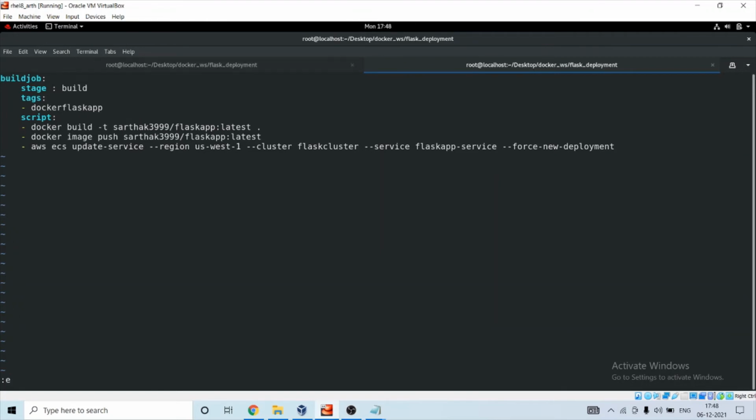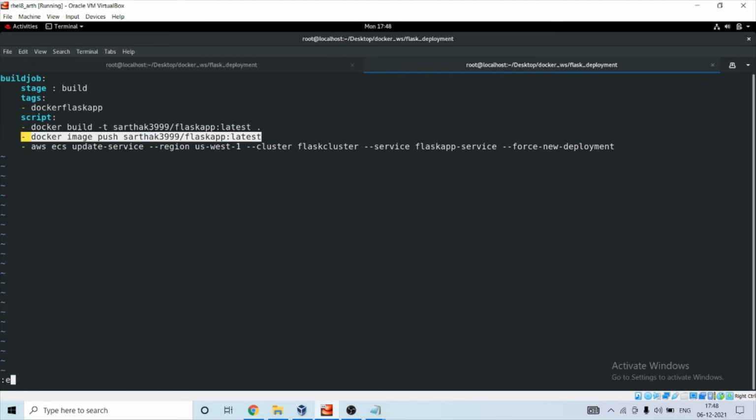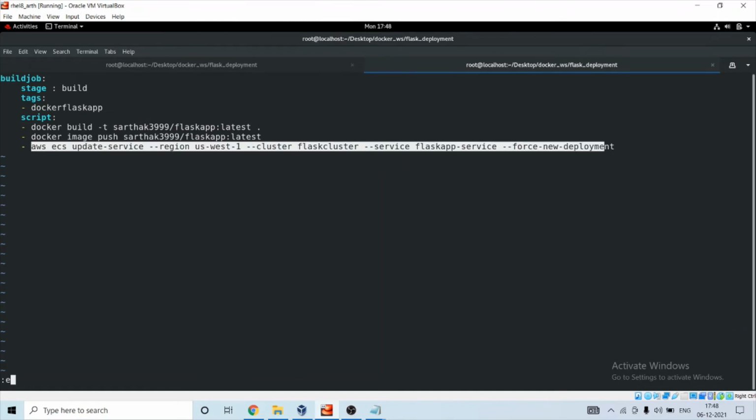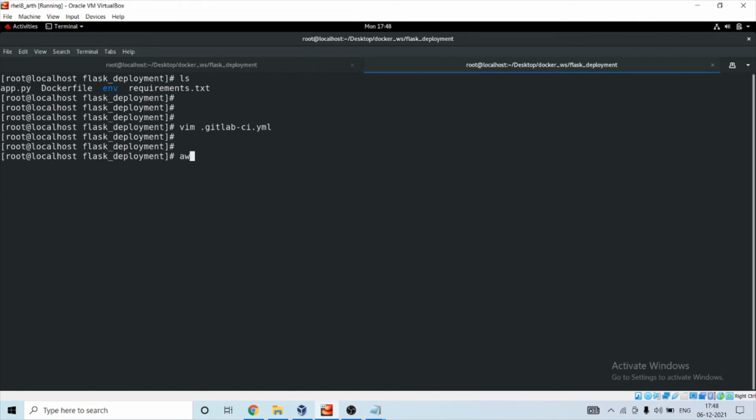So what we are doing here, we are building an image, we are pushing our image to Docker Hub, and then we are pushing the latest configuration of the image to the AWS ECS service. So we've already entered the login to Docker Hub, so it will take the credentials from here. Now we need to configure AWS.